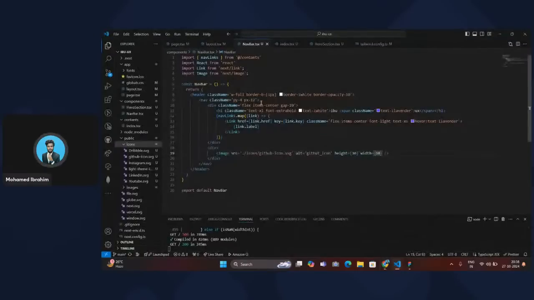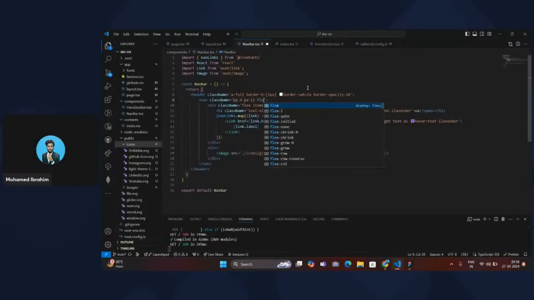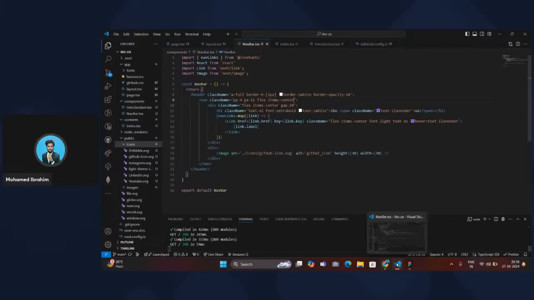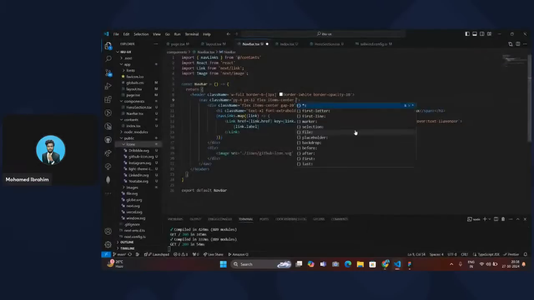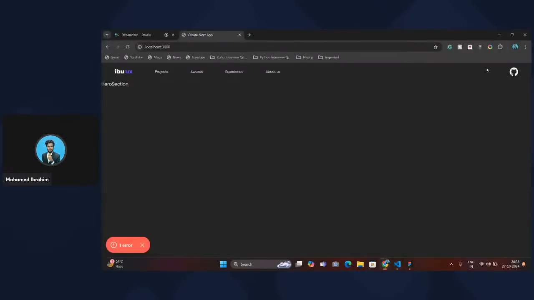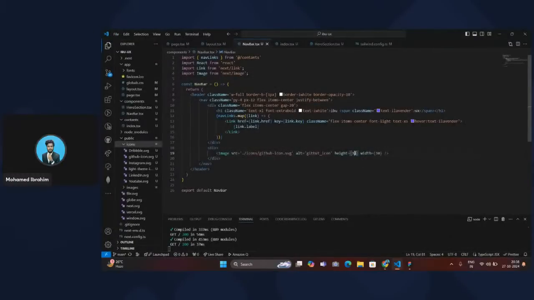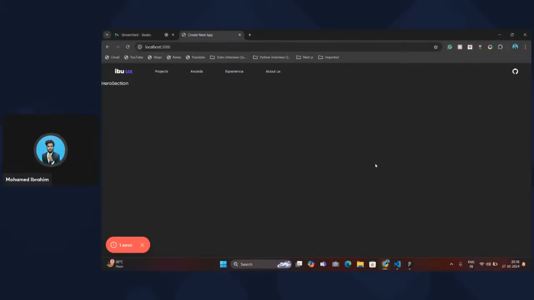Okay, we can provide a flex for this nav section. Flex and items. Let me save this and check for the output. Yes, we got this. Items is included. Now what I need to do? Justify between, so that it can easily separate these two things. And it also looks a bit bigger, so I'm going to reduce this to 20. Now it looks fine.